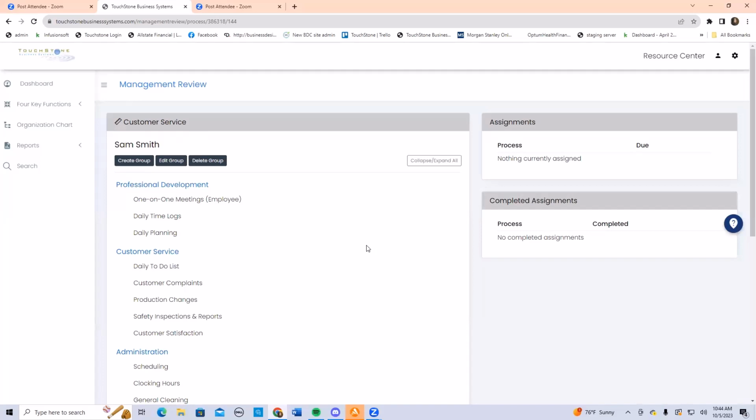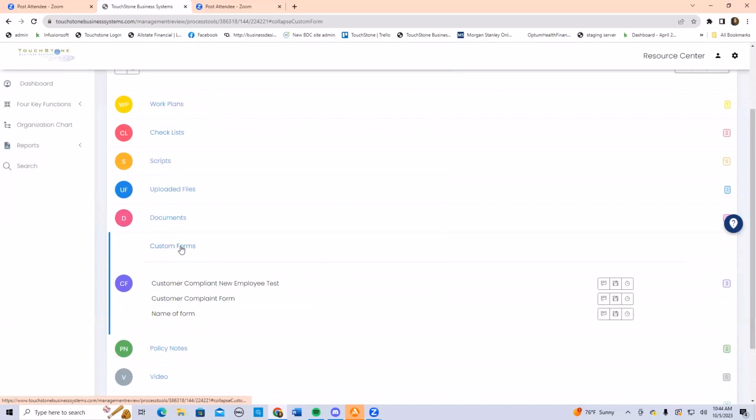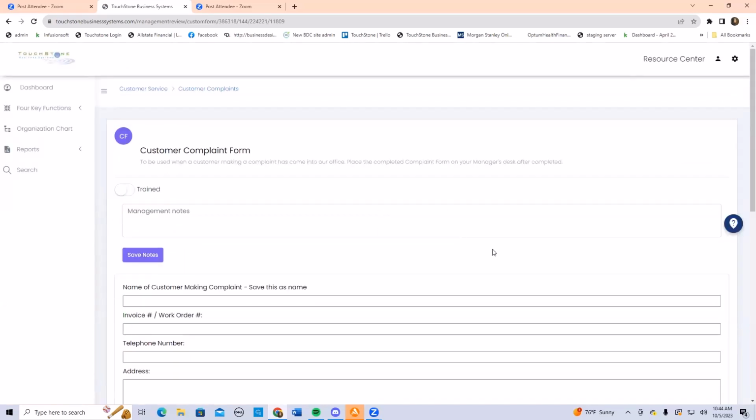So you can build checklists for that purpose. You can also do custom forms for that purpose. So here's the customer complaint process. Here's a custom form. Here's the customer complaint form. For some things like this, depending on your industry, you might have this built into a production management software you already have, or you might have another way of doing it. It doesn't matter. The point is that you have something like this. And this is how simple it is.